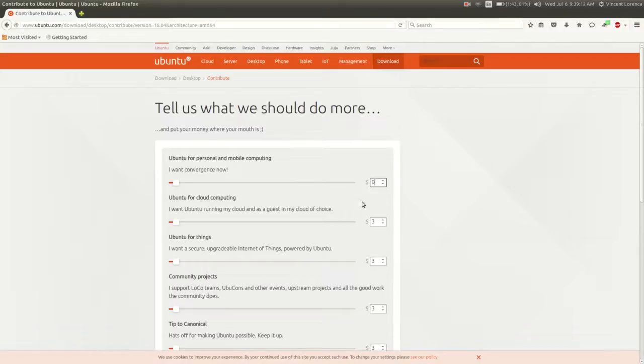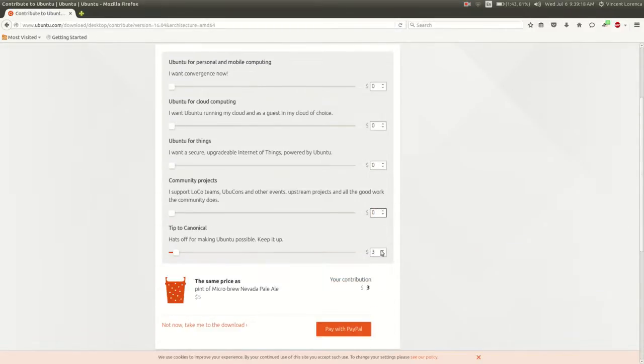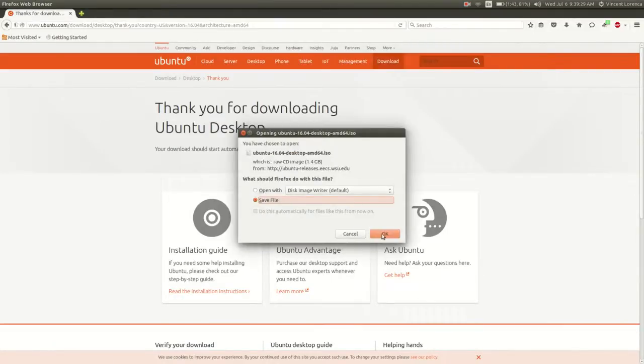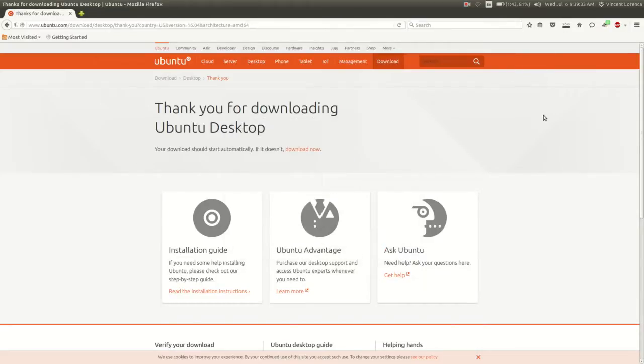And today I'm not giving any contributions. You don't have to. They just ask for it, and then you can just simply download it. Depending on how fast the network that you're on, it's going to take a while, so I'm going to pause the video because, as you can see, it's going to take about 20 minutes.